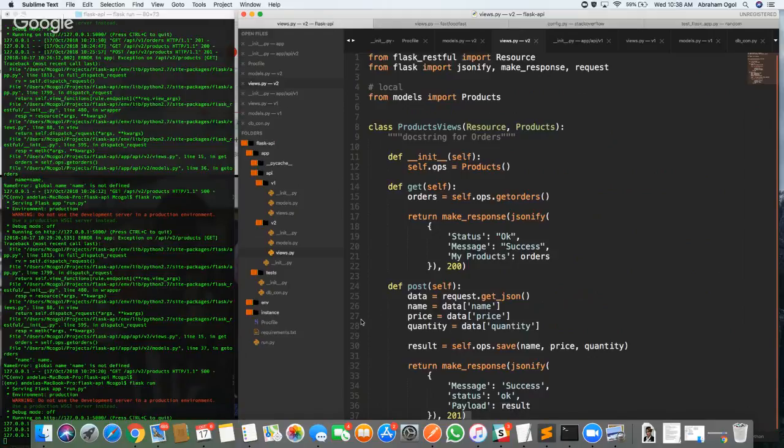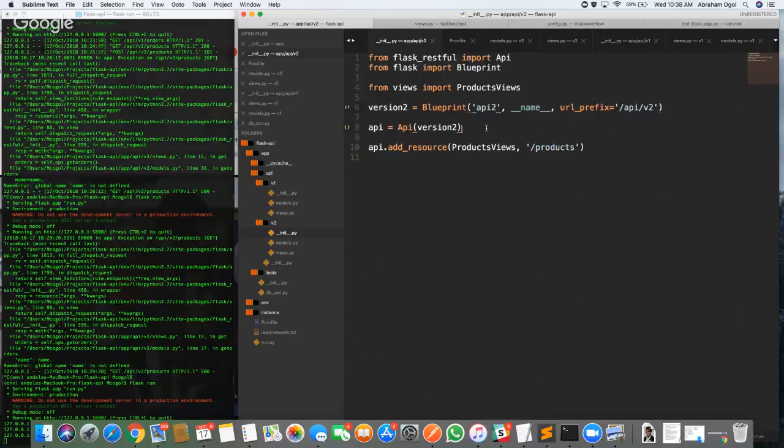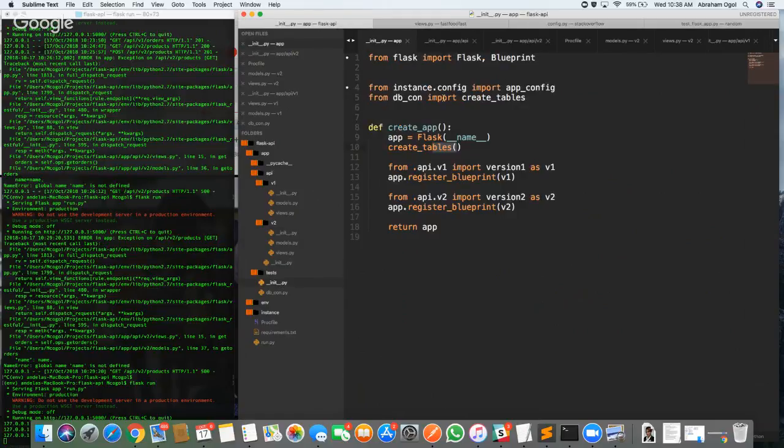I don't know whether there is much more. Oh, sorry. Then the last bit is using my blueprints to get different routes that I need. So it is this blueprint here that I'll be coming to, to the init inside app, and I'm saying from. So this was for version one. This was for version one. Then this for version two.